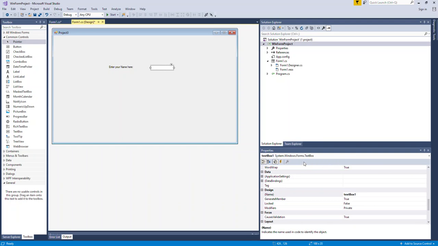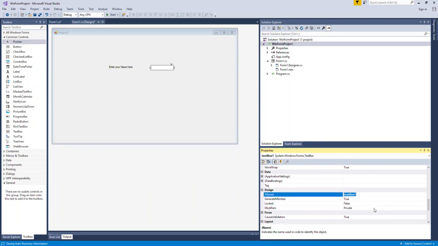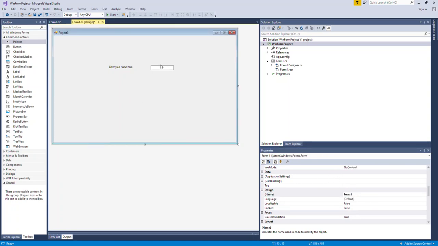My text box is called text box 1. Now I want to call it input text box. I don't have any text in it by default. I want it empty to start with. I want it big enough to receive the names, whatever somebody types in.